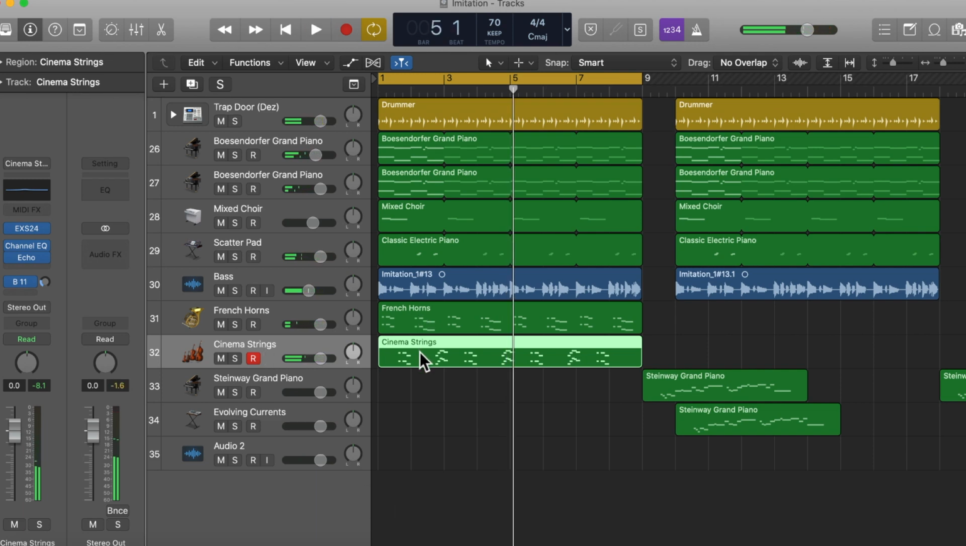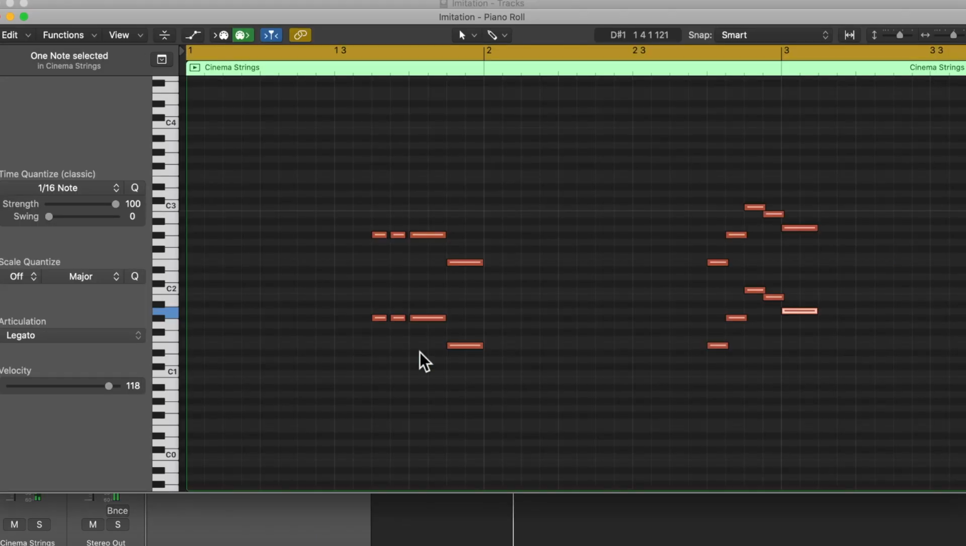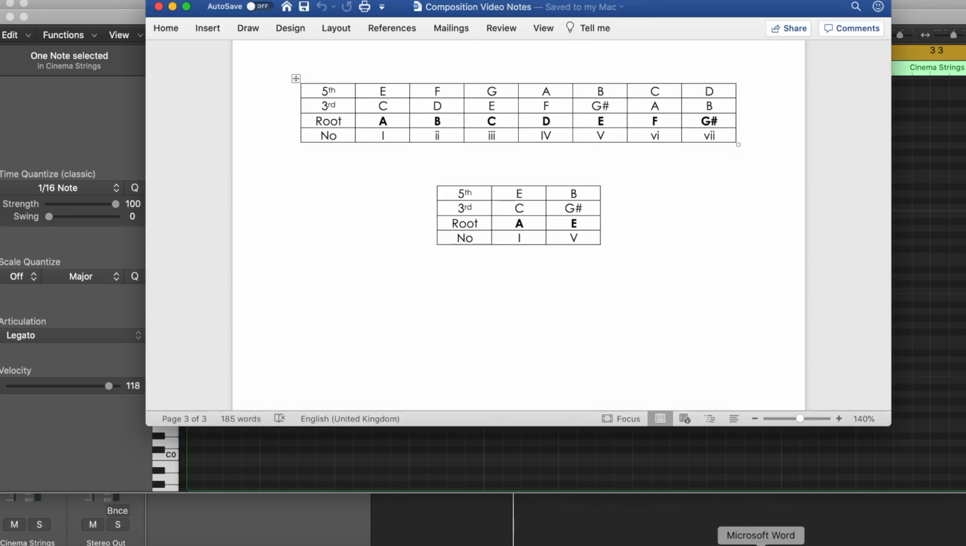Alright, so you'll notice it's not straight imitation. We'll talk about that in a second. The French horns were doing something which picked out the notes in A minor. They were going C, C, C, A. That's because for the first 2 beats of every bar it's A minor, so I can pick up those chord tones.